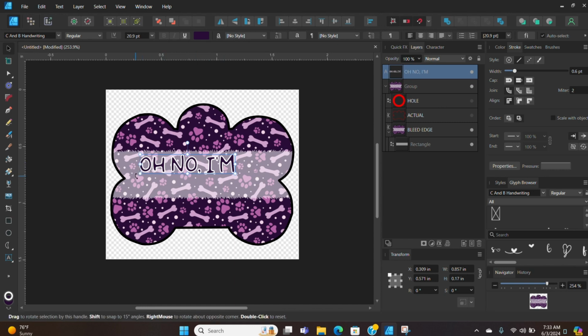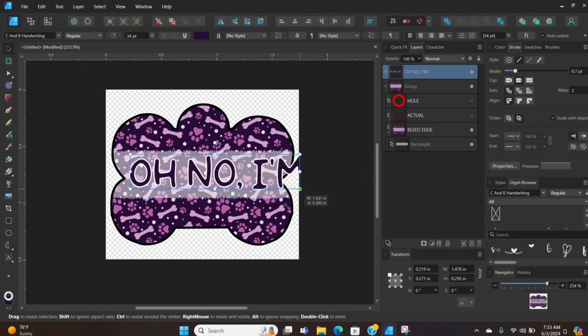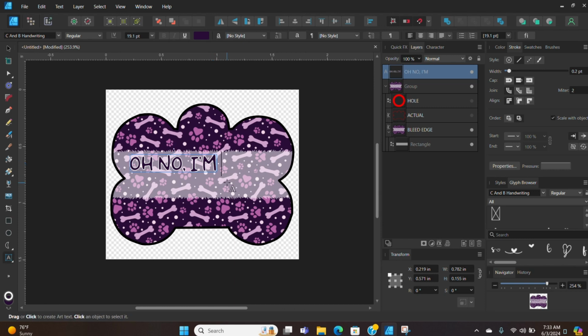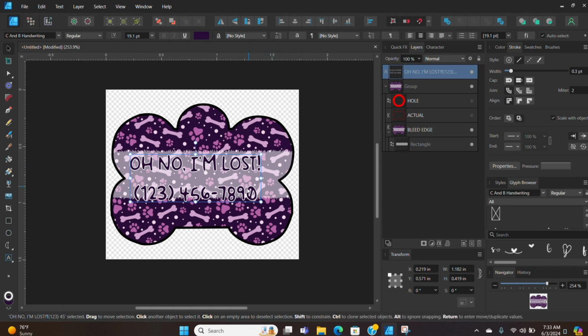And if you can see, when I shrunk that down, my stroke got bigger because I didn't have scale with object turned on. If you do that, no matter how big or small you make it, it's going to keep that ratio the same. There we go. My move tool, my selection tool. I'm going to align everything.